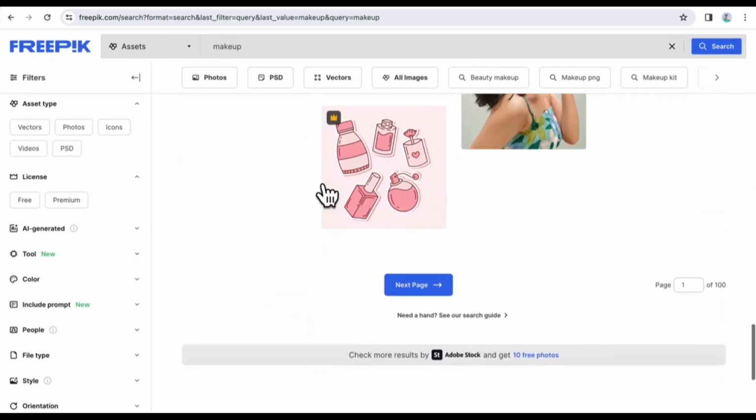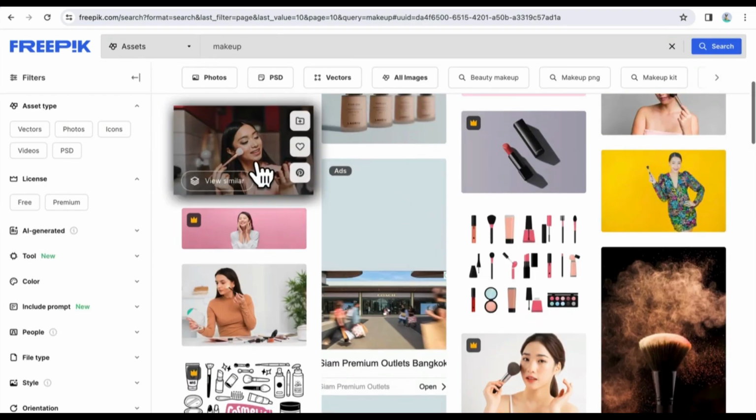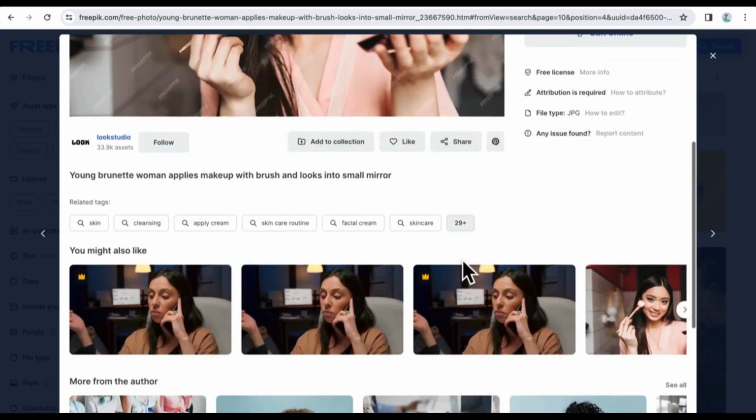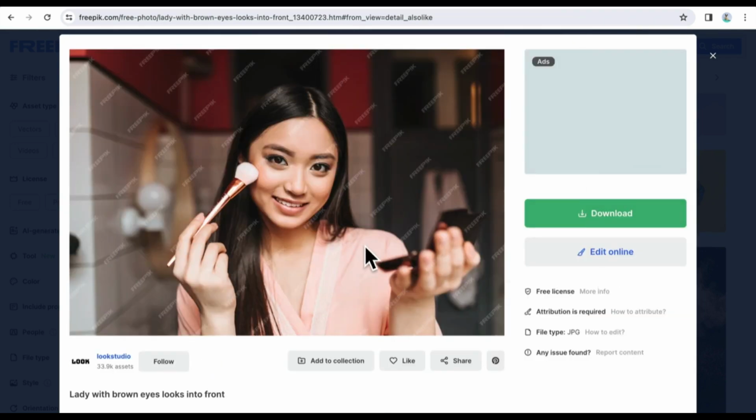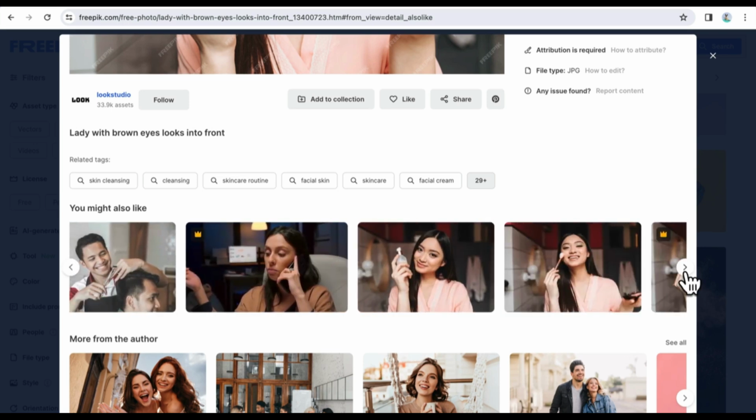The image I want is on page 10. This one here. Well, it's not actually that image. It's down below here where it says you might also like. So you can see here we have other images of the same subject. I want an image where the subject's looking at the camera.